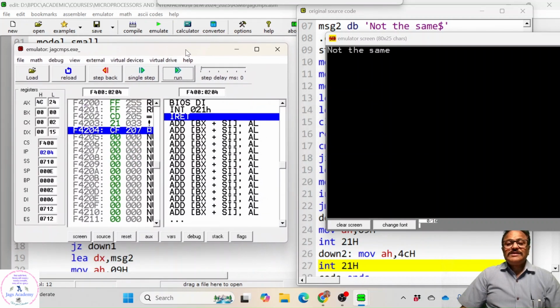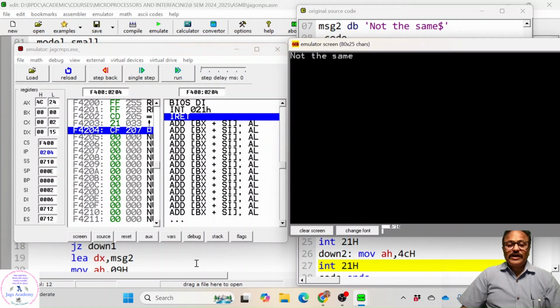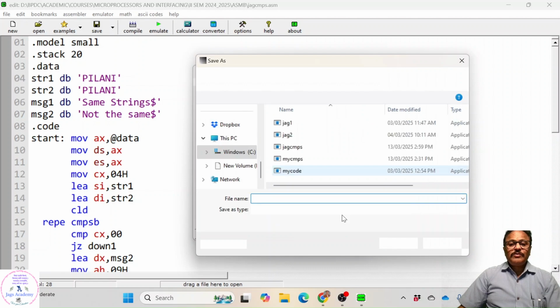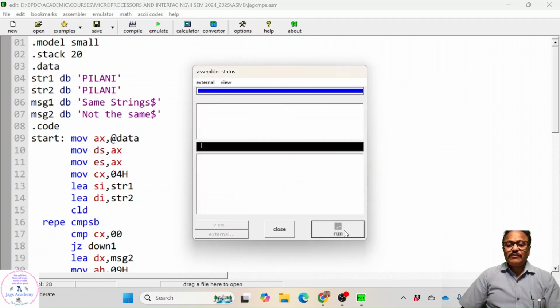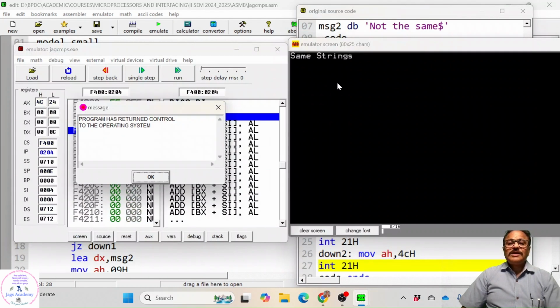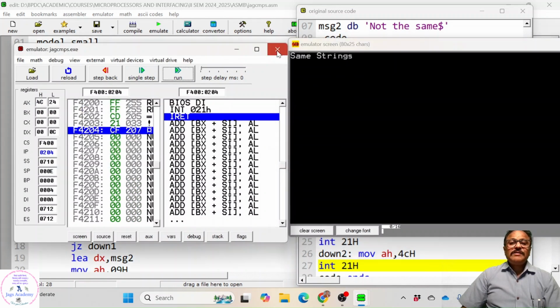Have you understood this? So now I will try to change the strings again. I will just put some other string. I will put Pilani and I will make both Pilani. I will try to compile again. If you want to do compilation, it's better you compile it again. Save, overwrite, not a problem. Now if you want to run, you can run it. See, it should show same strings, because your strings are same.